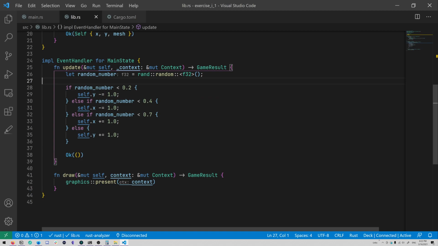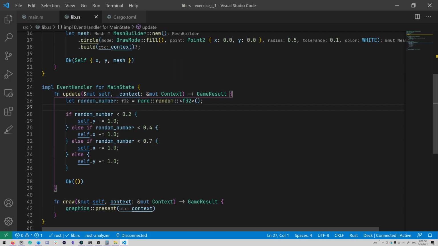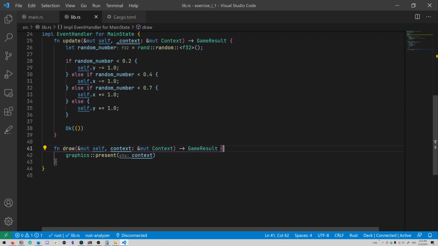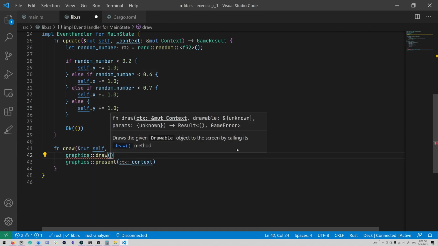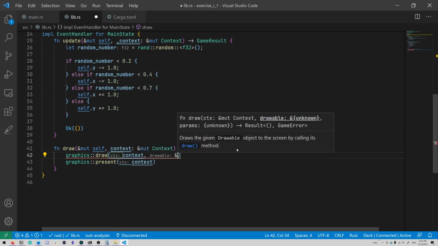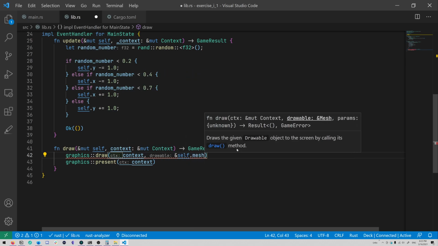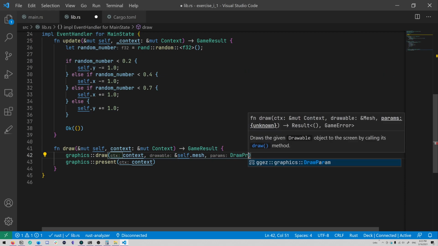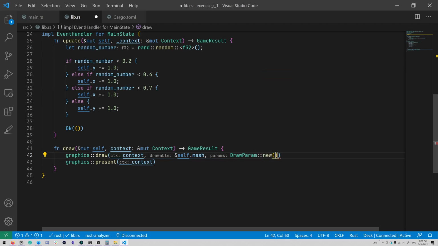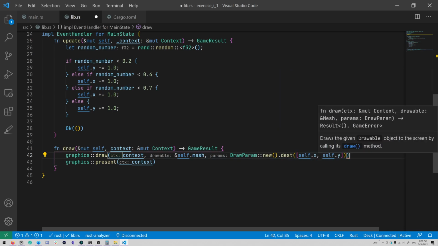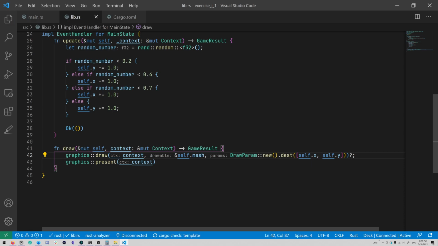All right, so that should position ourselves correctly, and we've got our mesh. So all that's left is to draw this out. So we're going to do a graphics draw, hand it that context, hand it a reference to the self.mesh, and then we're going to give it our draw param. And we are going to give it a destination of self.x and self.y. And that should be enough to actually just draw everything out for us.